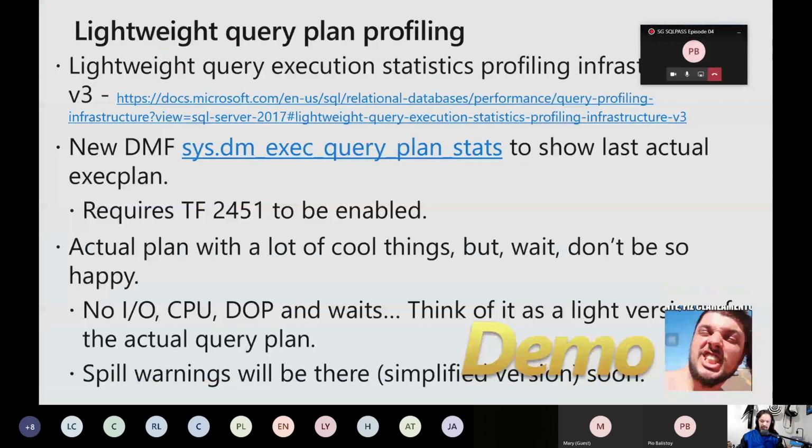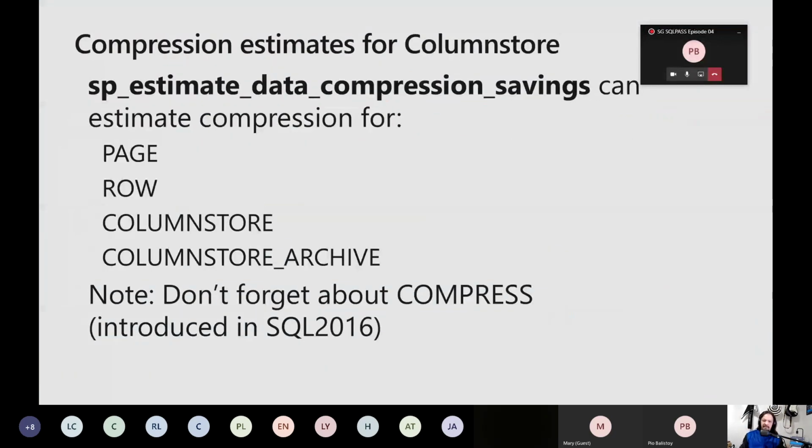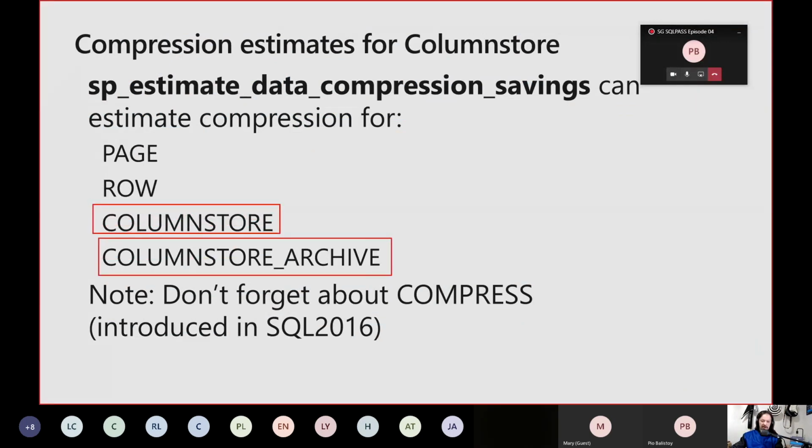And then you have sp_estimate_data_compression_savings also working for columnstore and columnstore archive. So you could use columnstore, for instance, to compress big tables, including tables with XML columns or varchar(max) columns that native page and row compressions do not compress, and columnstore does. There are some limitations, but they usually do.